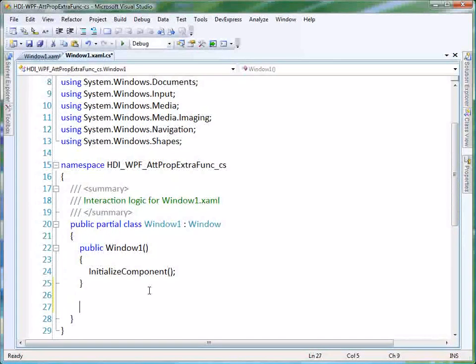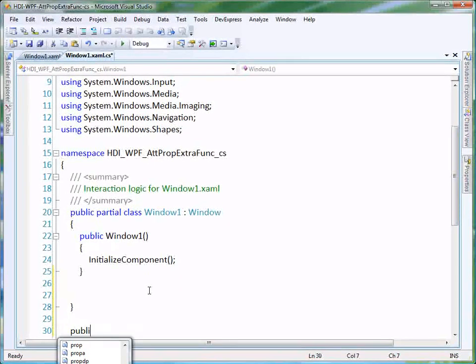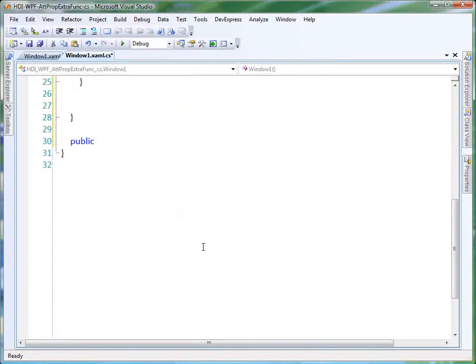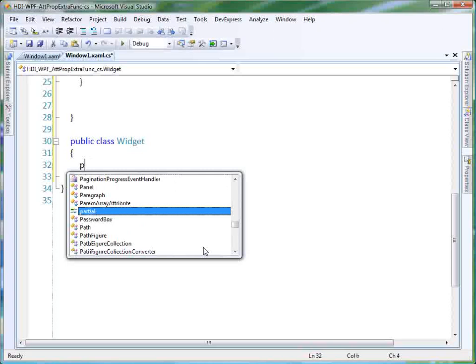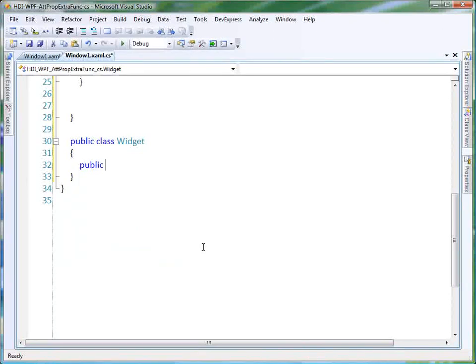We're going to add a class. So we'll say public class, and we're just going to call this Widget. In there we're going to have a couple of properties. We'll do public int ItemAmount, so we'll have an amount for a particular widget, and this is the item amount for that widget. We'll do a default accessor set there.